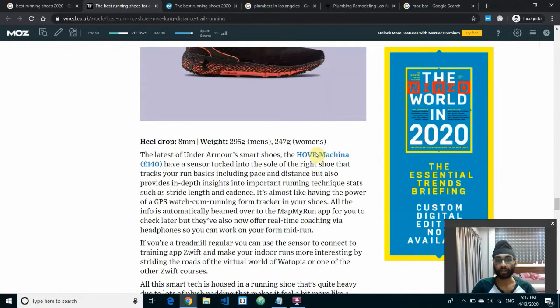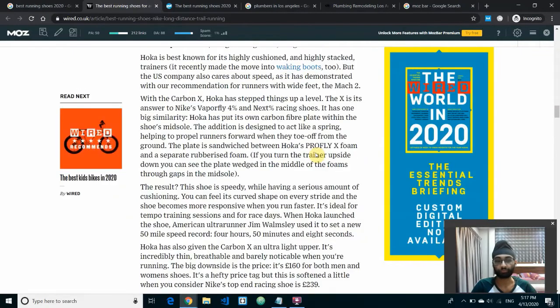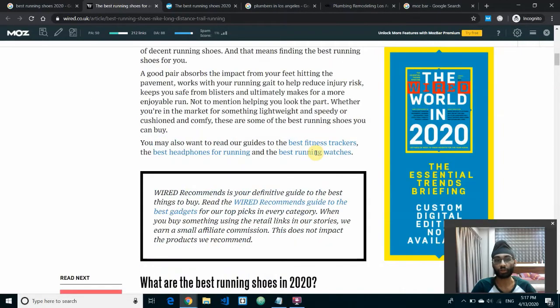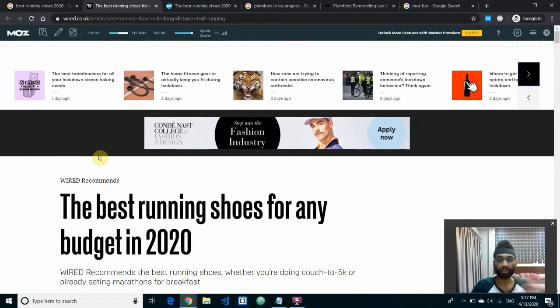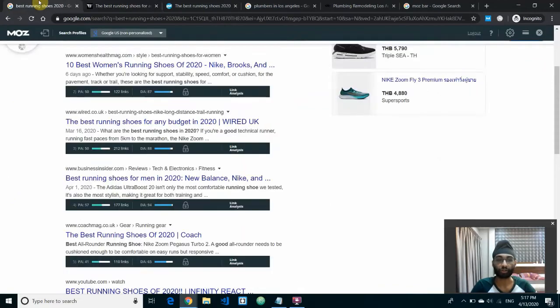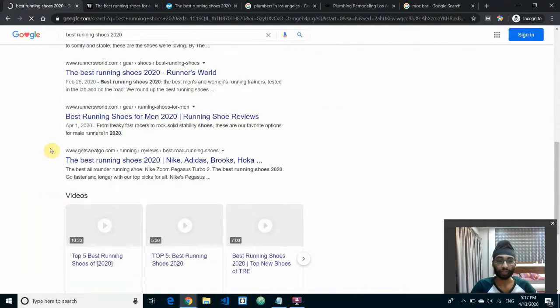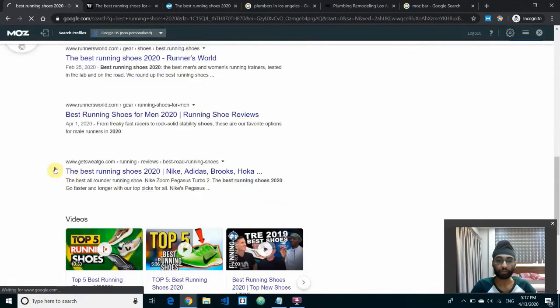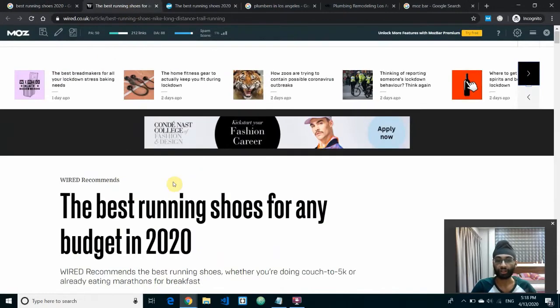But wired.com is a website which pretty much talks about everything, right? It doesn't just talk about running shoes, it talks about literally everything, right? So there's sports, there's different news, right? As you can see here. So basically it has no main core topic which it is focusing on, right? Whereas this website is basically pretty much about running shoes, right? And running backpacks, all this stuff. So you can see the difference now, right?